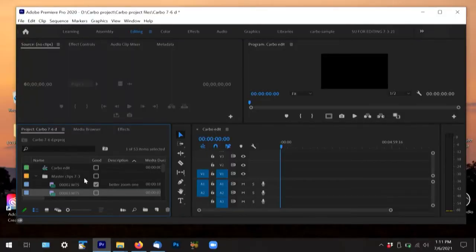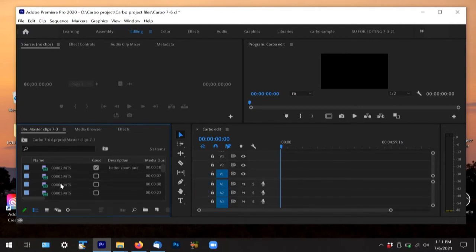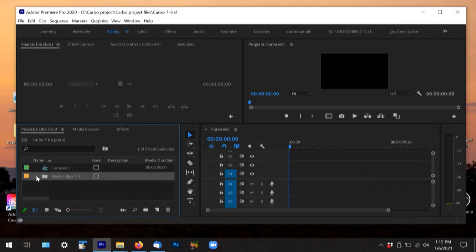Okay, now that I showed you how to set up your project window, I just want to remind you that if I've decided to look into the folder with all the clips, I have that so that I can get back to the main folder.